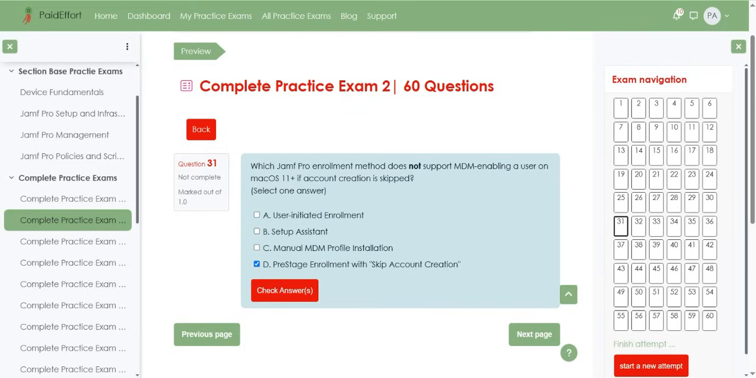On the other hand, user-initiated enrollment enables the logged-in user by default since they are already present when enrollment occurs. Similarly, the Setup Assistant does support MDM enabling users as part of the guided process. Manual MDM profile installation isn't a relevant method for user enablement in this context and is mostly considered outside modern automated workflows. So, skipping account creation during pre-stage means no user is tied to MDM, which is why this method does not support MDM enabling on macOS 11 or later.